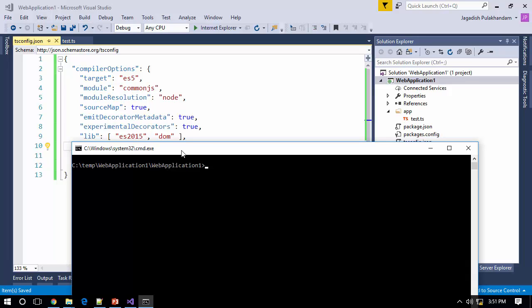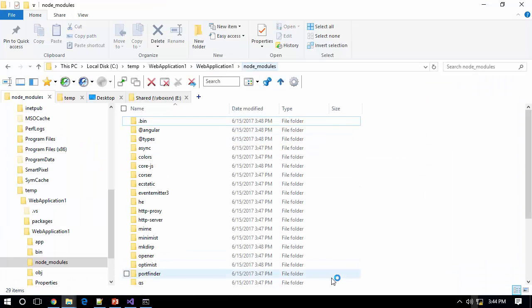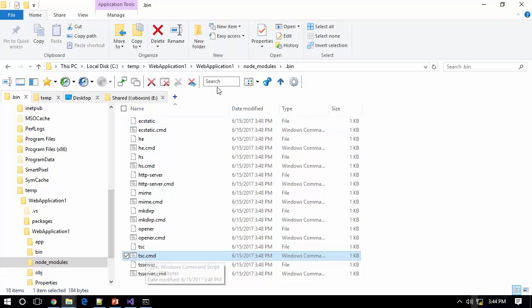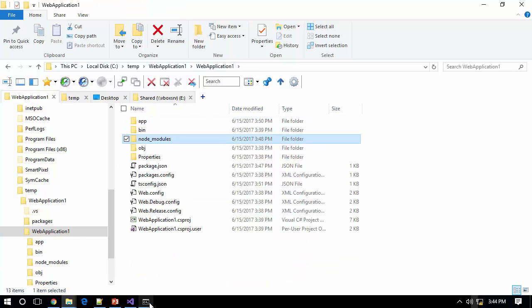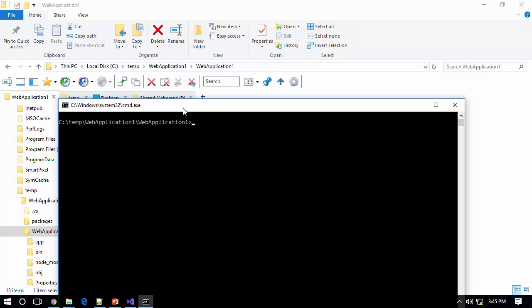So for that purpose, if you go back to your Node folder, you can see in the node modules, you are going to see bin, and inside that you are going to see tsc.cmd. This is the one I'm going to use in order to compile my TypeScript from the command prompt, not from Visual Studio yet. So how to compile from the command prompt? I'm going to say node_modules/.bin/tsc. That compiles all the TypeScript files available in my application.